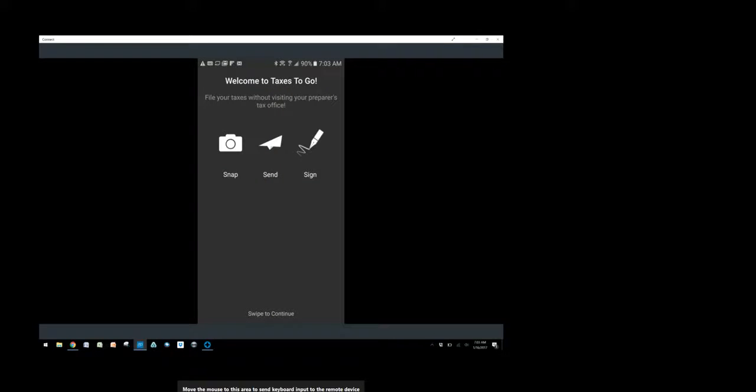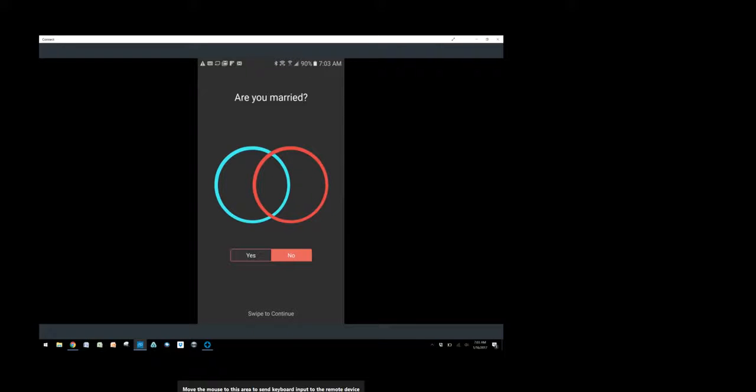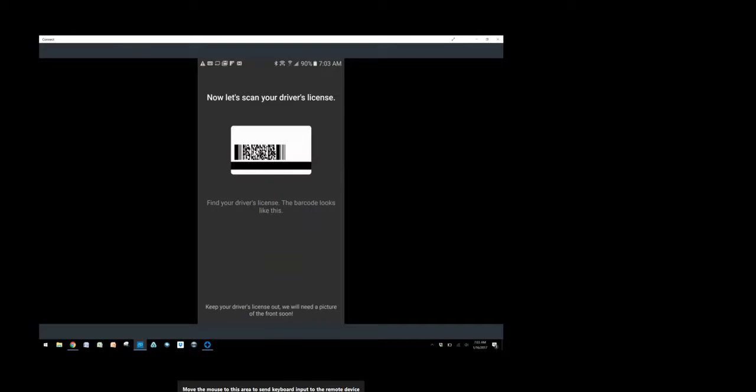So you can see that the process is very simple. Snap, send, scan. That's really what we're going to do. We're going to take some pictures and we're going to answer one question and then just put in all of our information. So are you married? No, for our purposes. Now what it does is it allows you to scan your driver's license. If you had your driver's license out, you would just scan the barcode on the back and all your information would populate right from there.